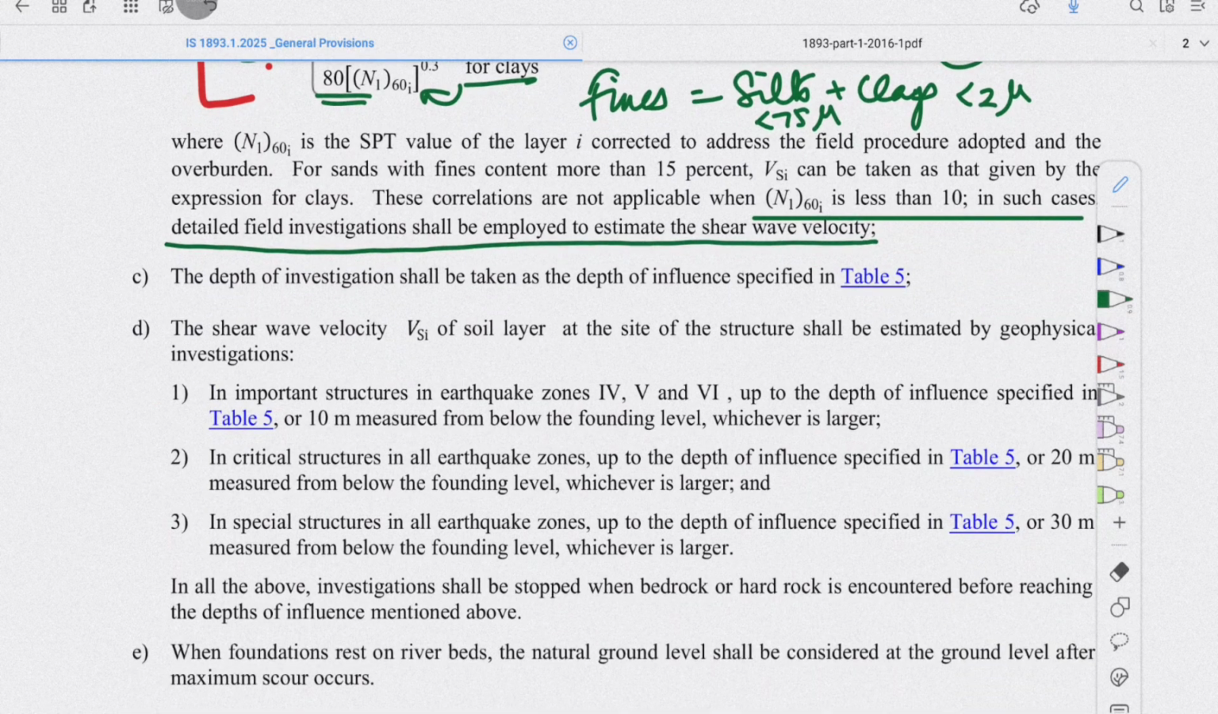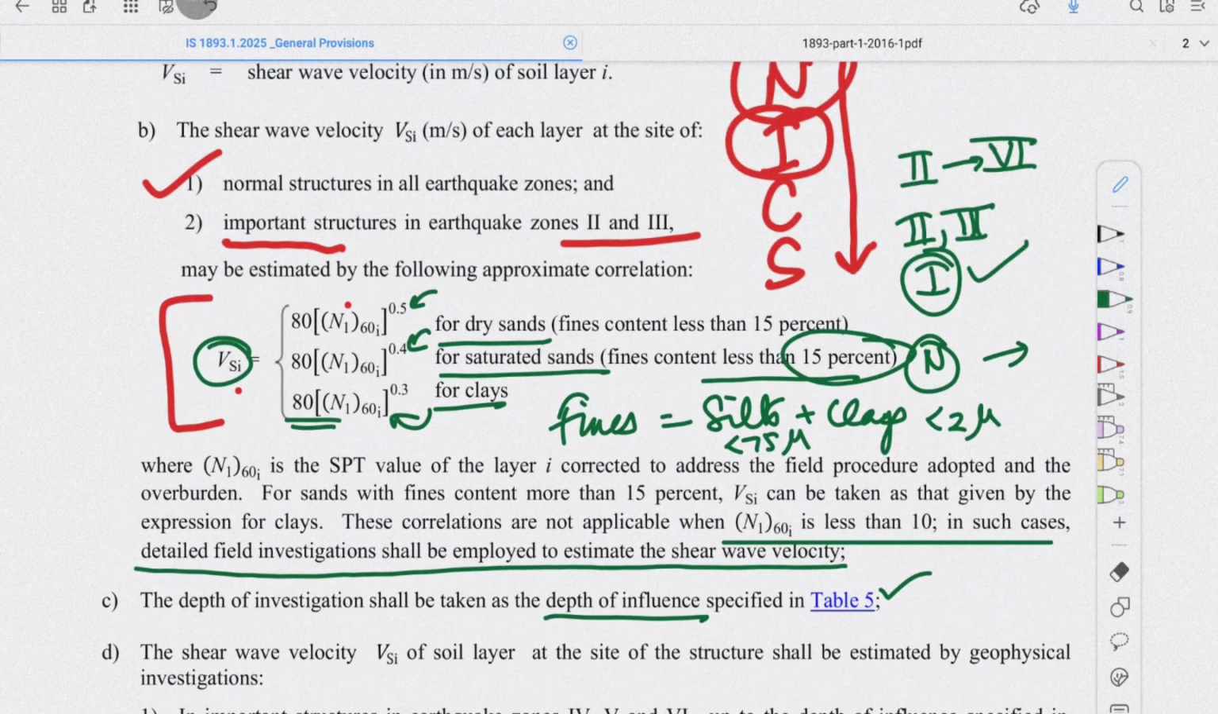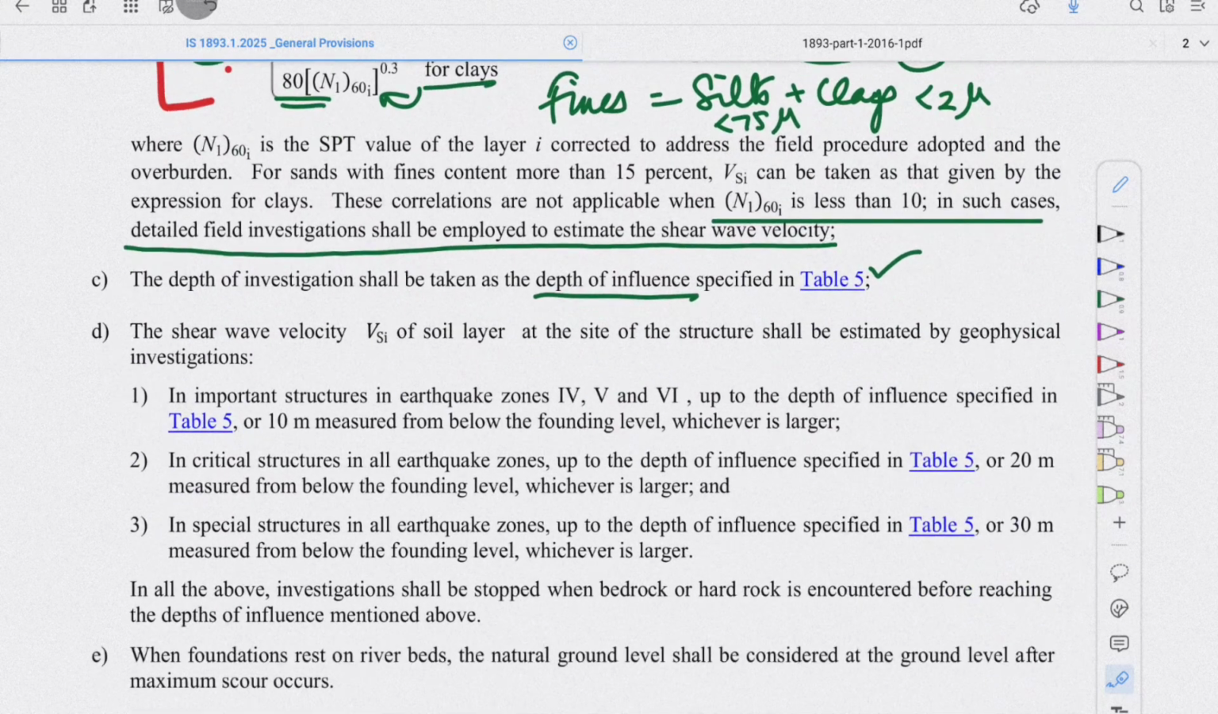Yeah. Now let's see, the depth of investigation shall be taken as the depth of influence. So we'll go to table 5 and see the shear wave velocity Vsi of the soil layer at the site of the structure shall be estimated by geophysical investigations for important structures in earthquake zones 4, 5 and 6. For important structures in zone 2 and 3, we can use these correlations, right? They are saying that already here. Now what they are saying is, up to the depth of influence specified in table 5 or 10 meters measured from below the founding level.